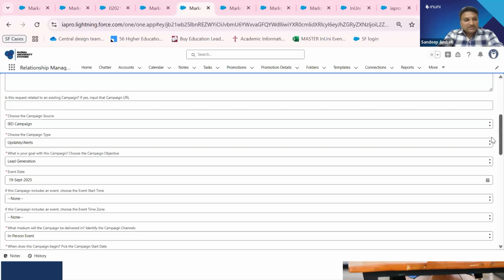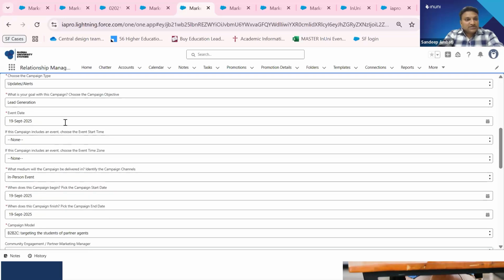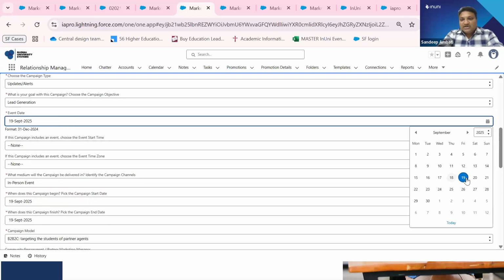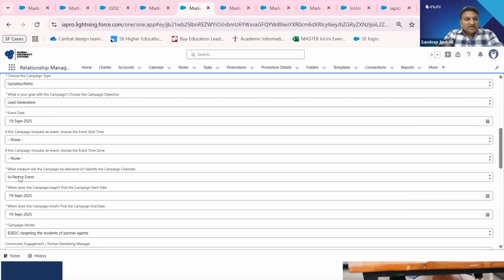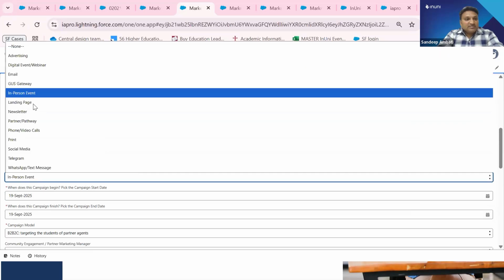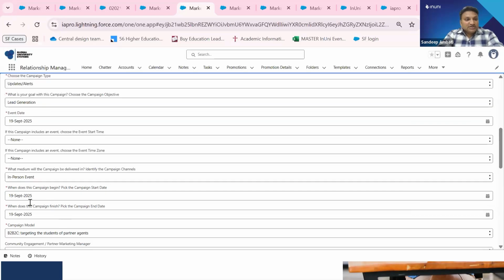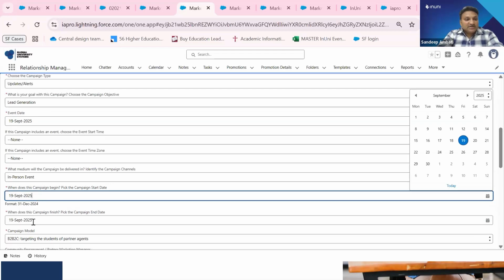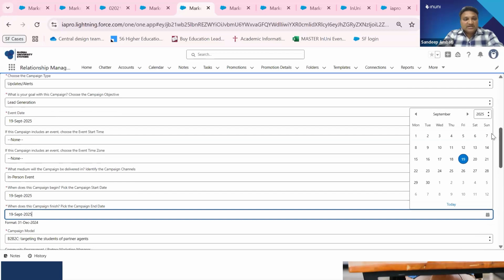And event date. Here my event is on 19th September, so that is why I have selected 19th September. And the other mandatory field, the medium, is in-person event, where I will be visiting an agent and there I will be capturing the leads. My aim is that, so that is why I have selected in-person event. And when will this campaign begin? 19th September. Campaign finishing date, 19th September again.